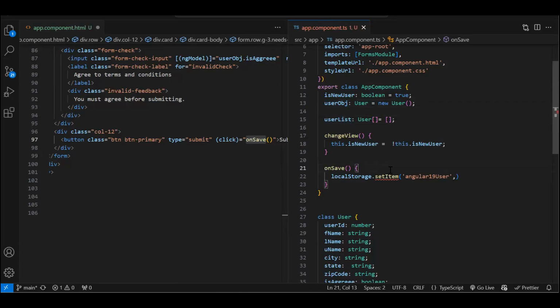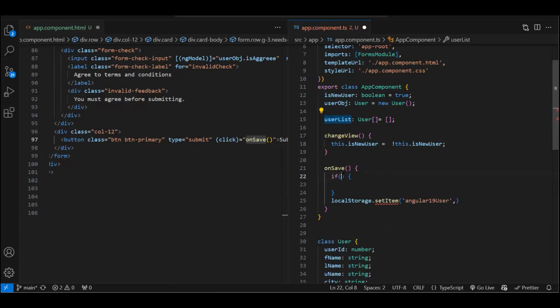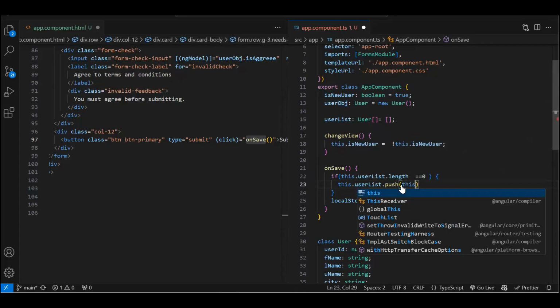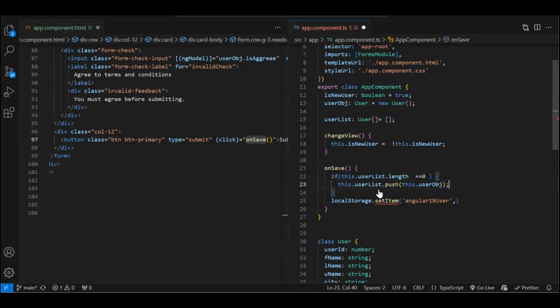Now, whenever we have to save the data, first we need to check if the user list is empty or not. So why I'm saying that, here we need to write the check, if this.userList.length is equal to 0, means this is the first time you are going to save the record. So what you need to do, this.userList.push or unshift, whatever method you want to use. Then the user object, you need to push it over here. Fine. So here you are going to store the object into your array.